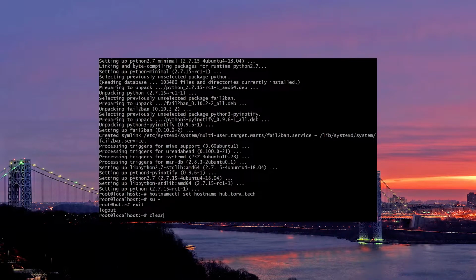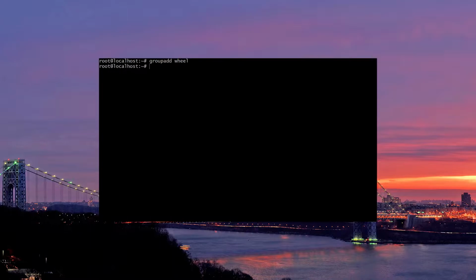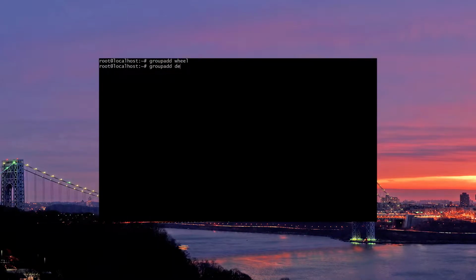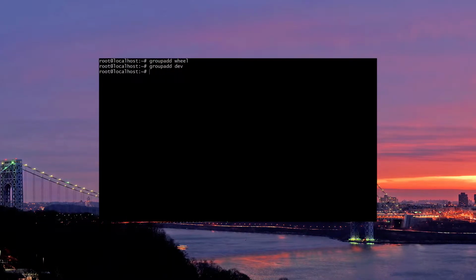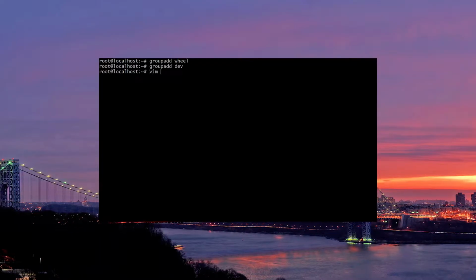So groups are useful if you have multiple people accessing the system using SSH, and I find that adding the wheel group back for sanity on Ubuntu just makes things a lot easier. And I also add a developer group, so if I have multiple devs working on the system, I can just create a group for every single one of them and then set the permissions accordingly.